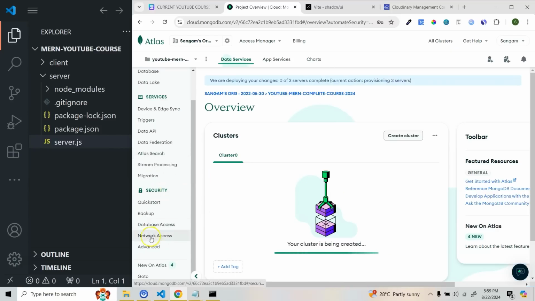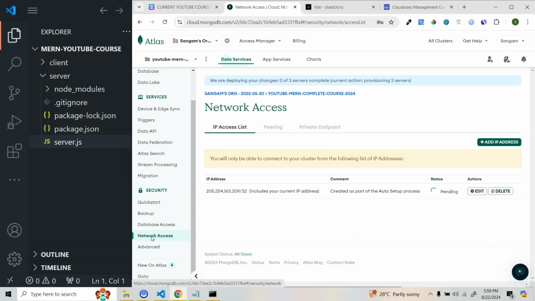Now let's go to network access. Sometimes you might face some issues, right? And if you see there are some timeout issues and everything, that means your MongoDB is not getting connected. So what you need to do, first you need to come to this network access and check whether you have whitelisted your current IP address or not. If not, you need to add it.